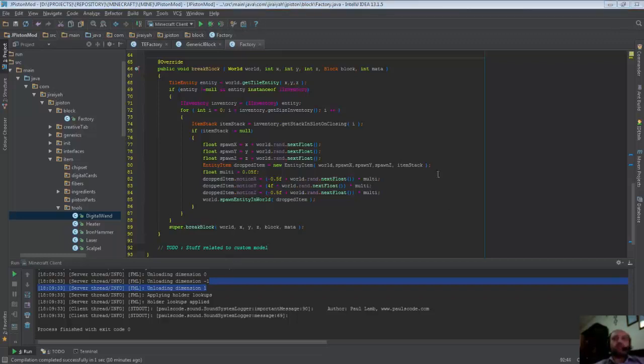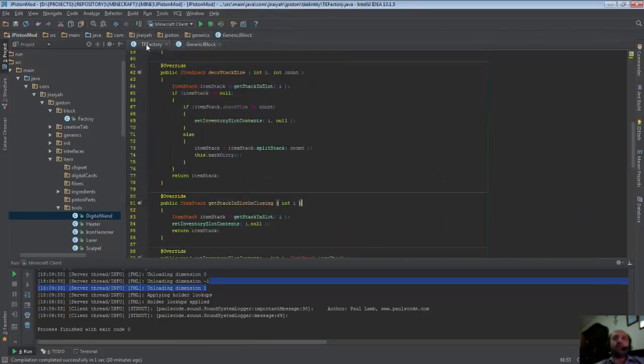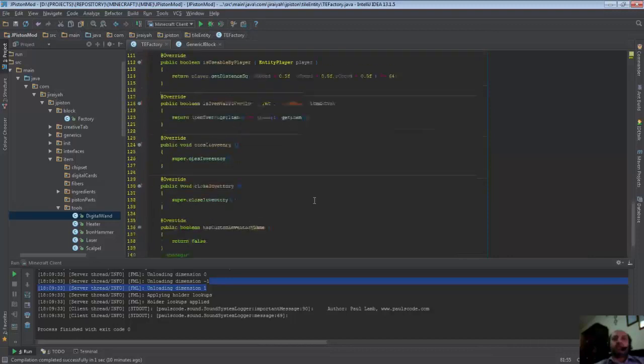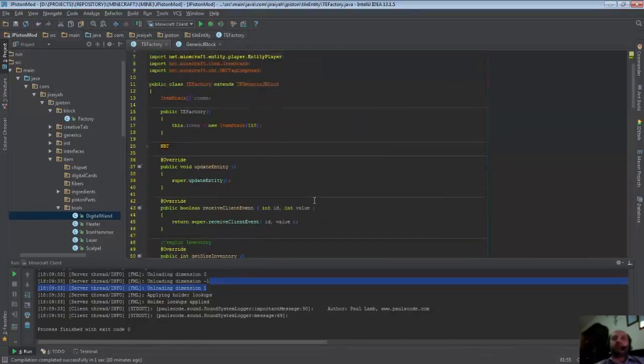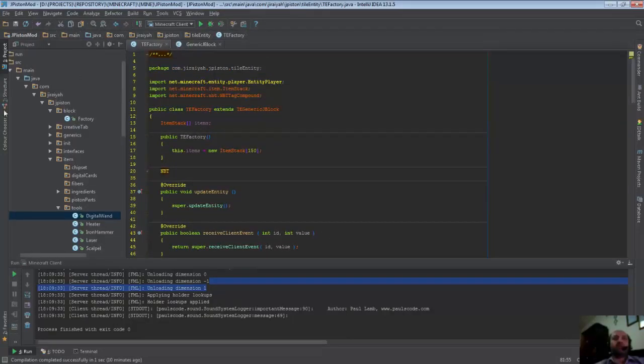And well, it's near 40 minutes. I think this is a good wrapping up for our factory and very base implementation of inventory stuff inside the tile entity.